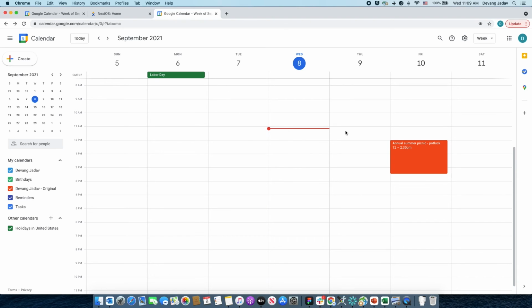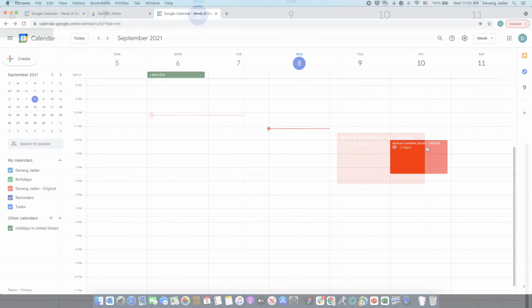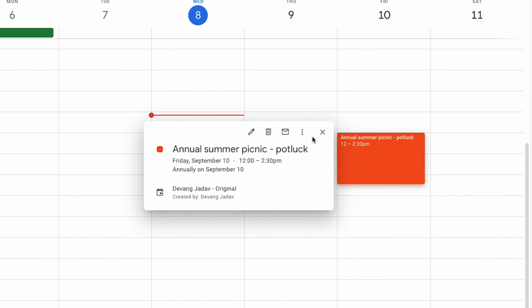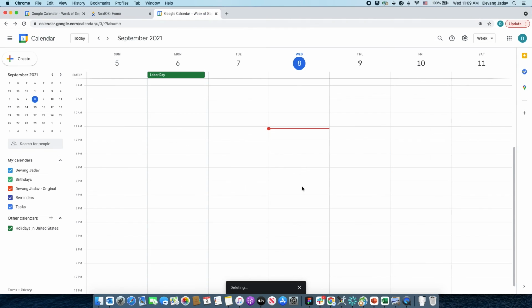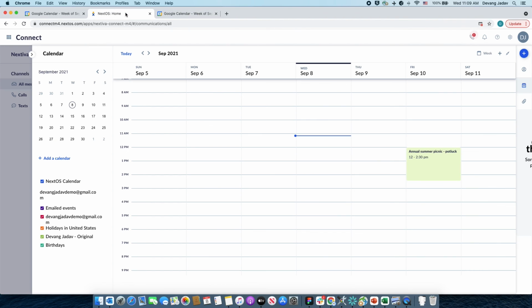Now, the summer picnic event we had created in Nextiva Connect, I'll go ahead and delete that. We'll go ahead and delete it from Google. Just going to delete all the events, and okay. And it should also disappear from our calendar as well. Okay, thanks.